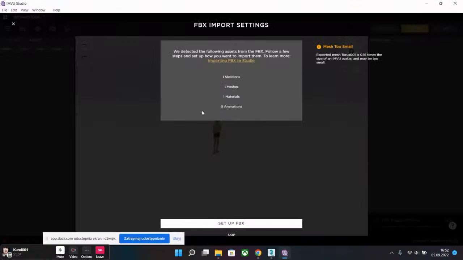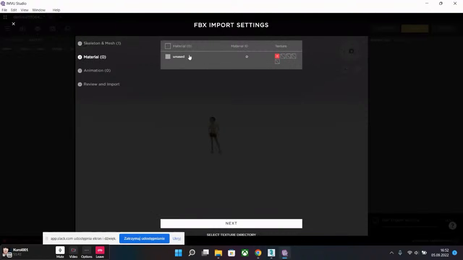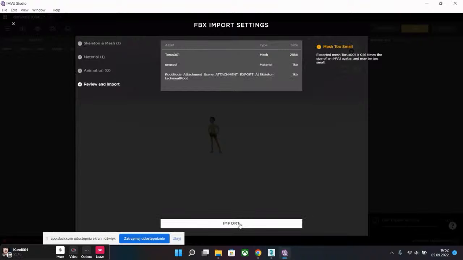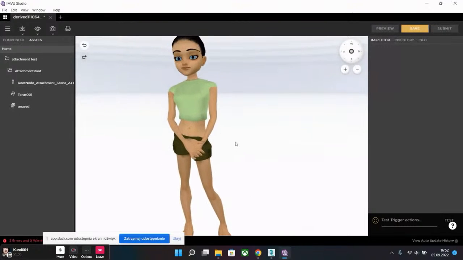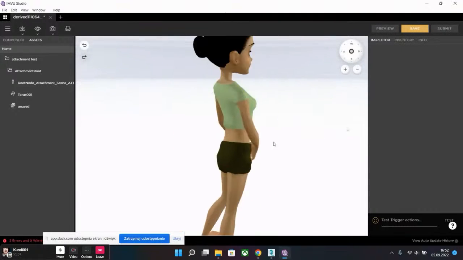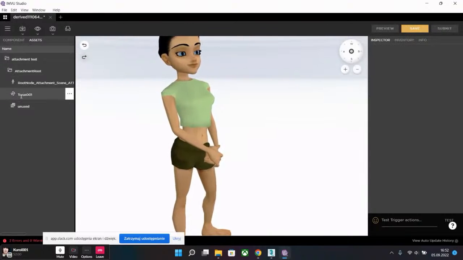We have attachment setup. Okay, we have everything. Mesh is too small. That's okay. And yes, let's tick it, review, and import. As you can see, we don't have the attachment mesh here. Though in the asset hierarchy, we have the torus.